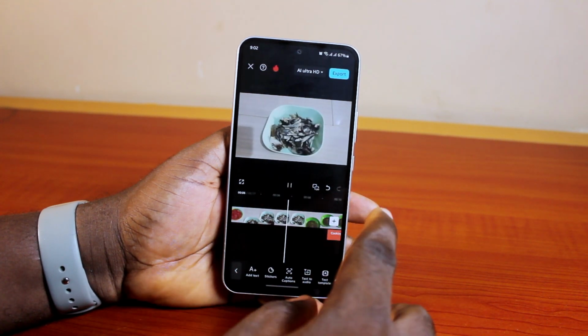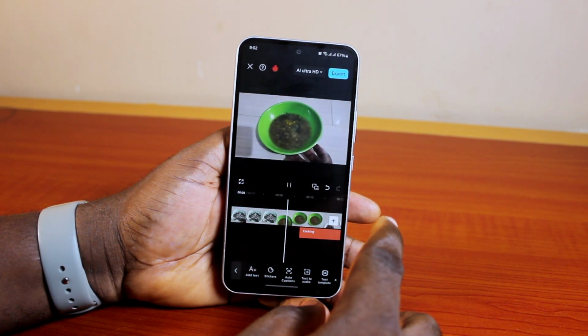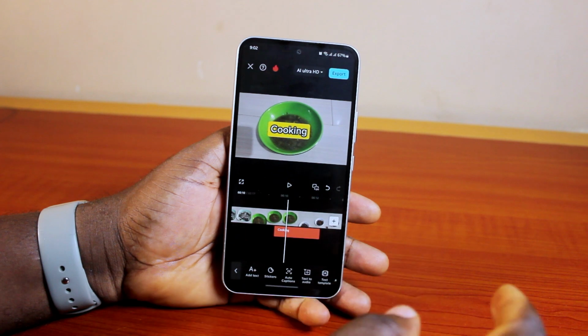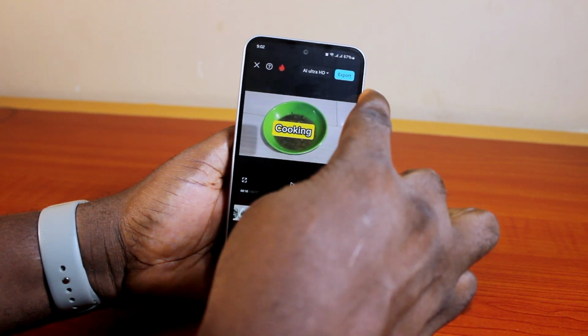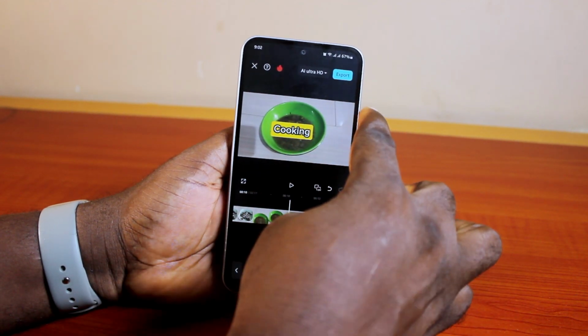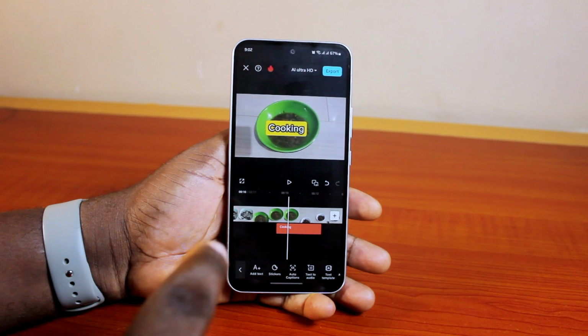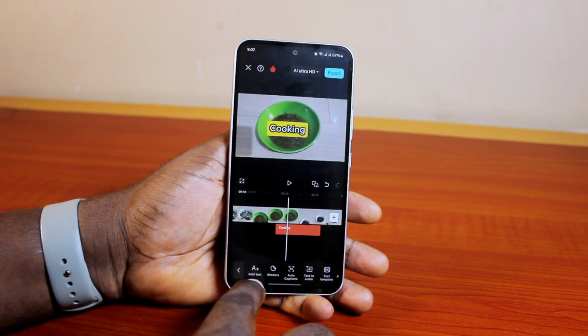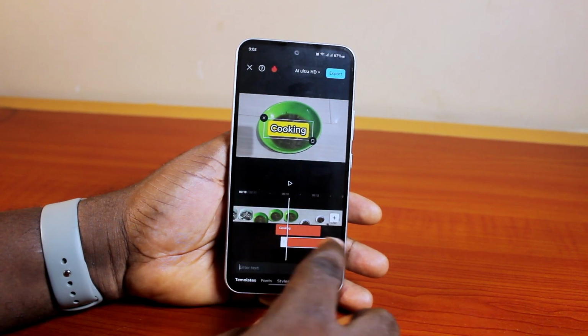So you see that? Then go ahead and click on export to export your video. So if you want to add additional text or more text, repeat the same thing by clicking on add text and then follow the prompt.